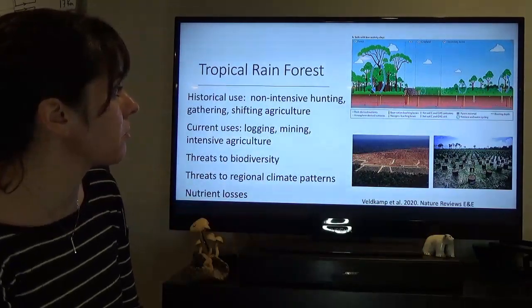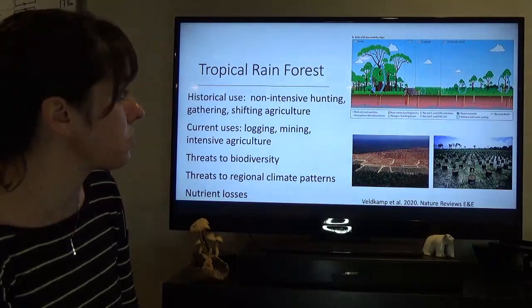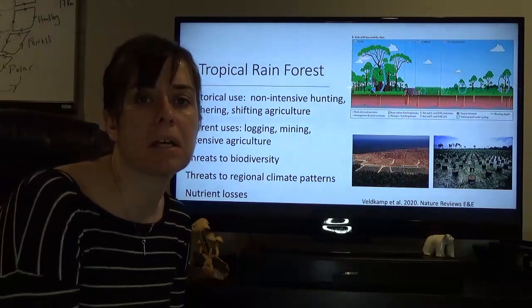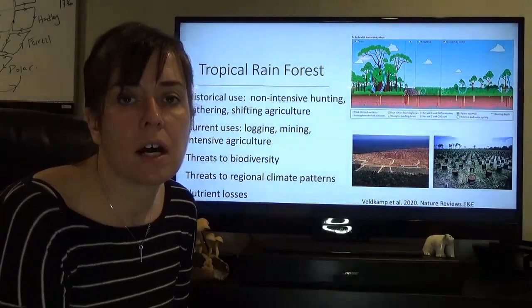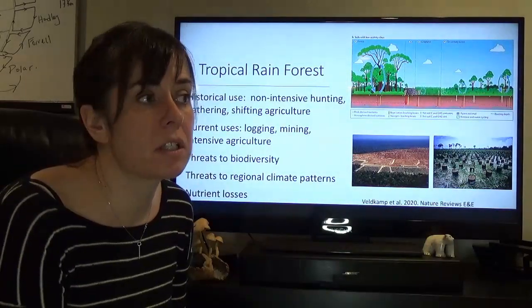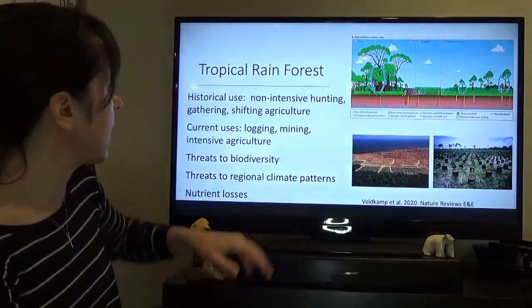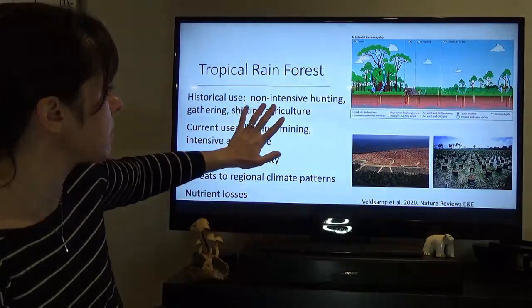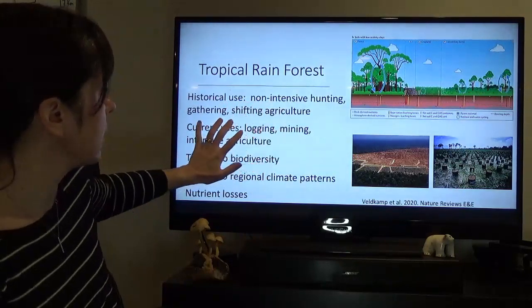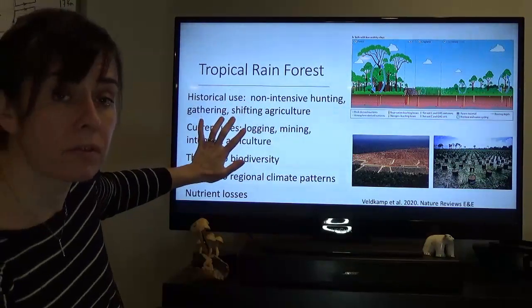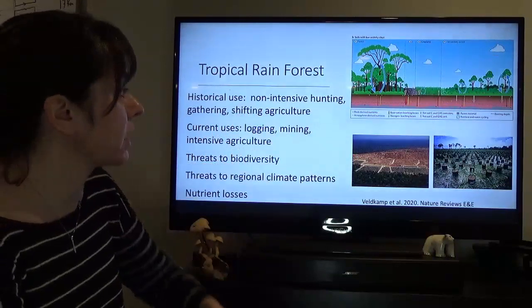Historically, the major uses of tropical rainforests: there are many indigenous cultures that live in and have lived in these tropical forests for millennia. And the historical uses of these would be non-intensive hunting, gathering from the forest, and some shifting agricultural practices.